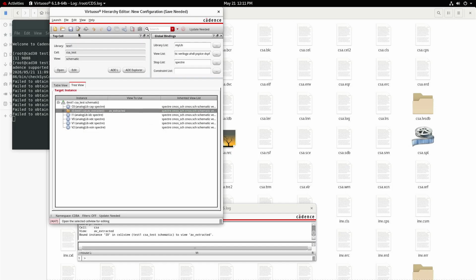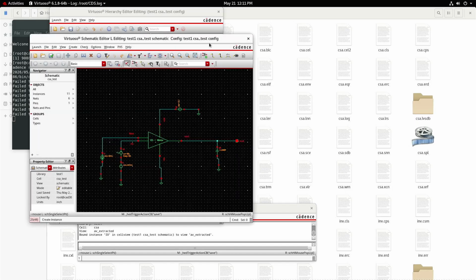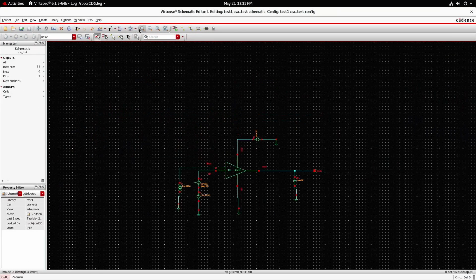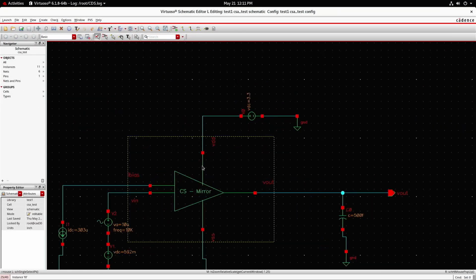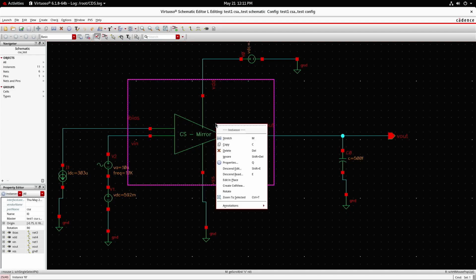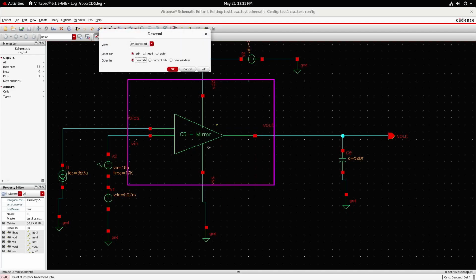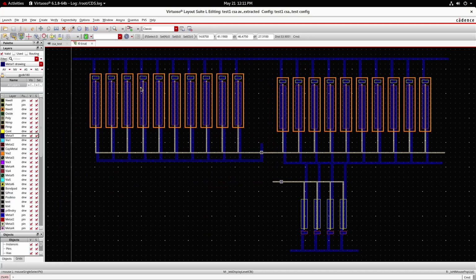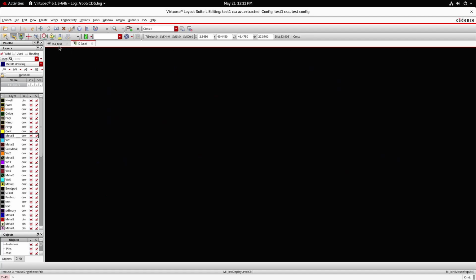Then I have made certain changes. Save this. Then give open. If I give open, it will open the test circuit. And in this test circuit, just to ensure, click on this CS symbol, right click and descend edit in a new window or new tab. It will show AV extracted. That means we are in a proper path.